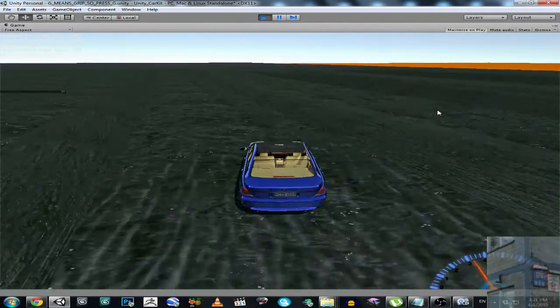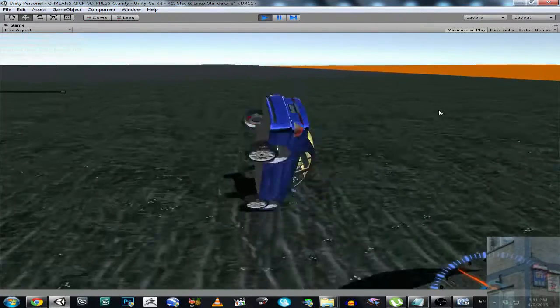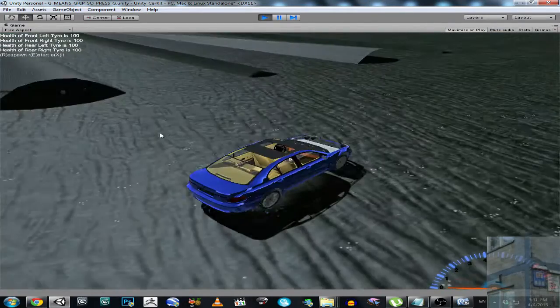It's not very stable, so my car is flipping very often, but with the new one, I press G once again, so you know, it's much better.